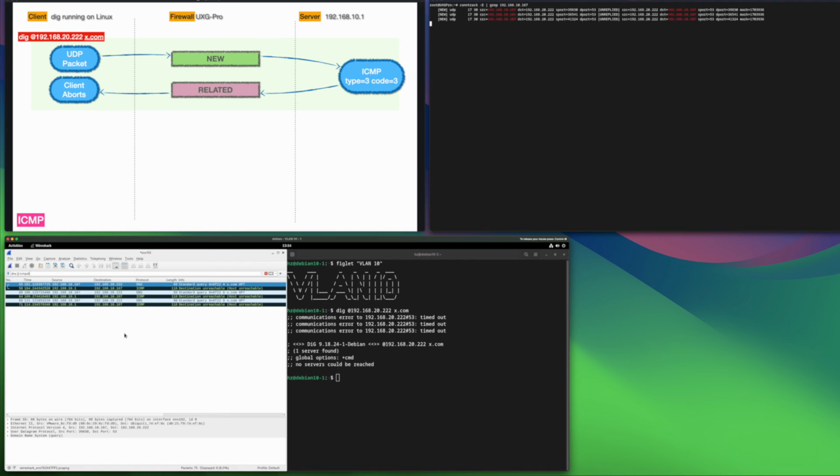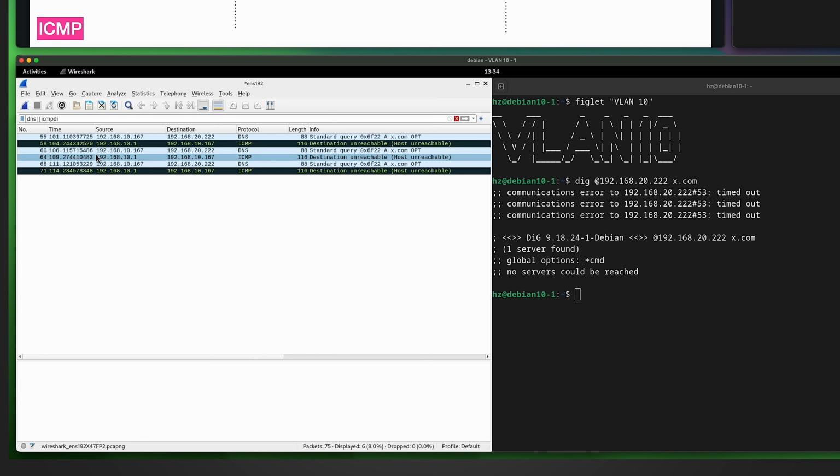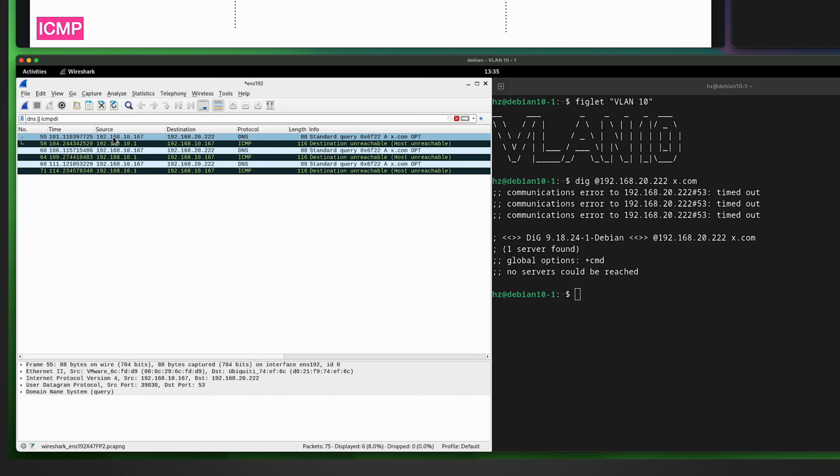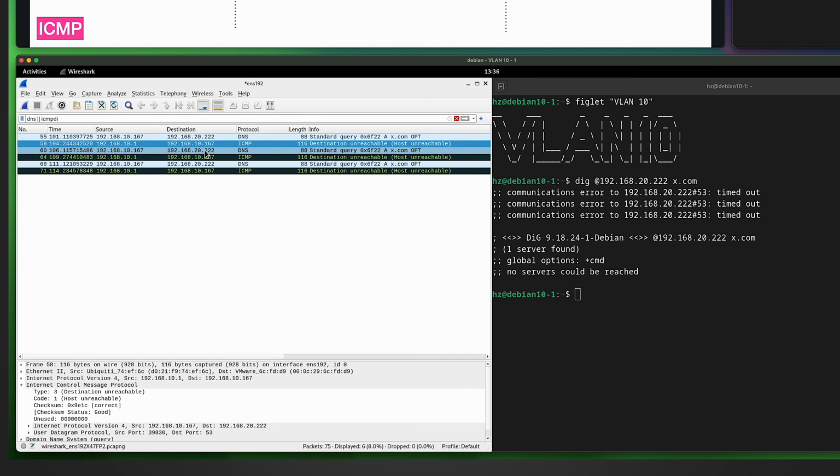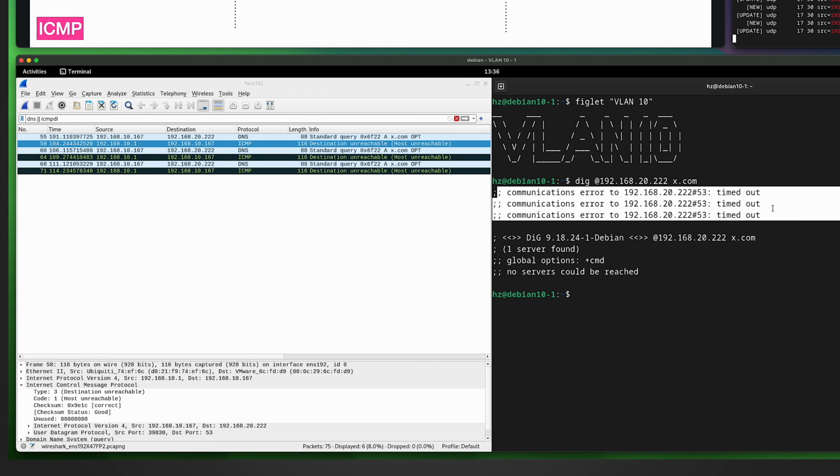Okay, it's done. From the client Wireshark, you can see 3 pairs of back and forth. From the client, it sent the regular DNS query to this non-existing server. See who replied? The router. The router replied with an ICMP packet. And there were 3 back and forth, not because of TCP retransmission. It's because the dig command tried the query 3 times.